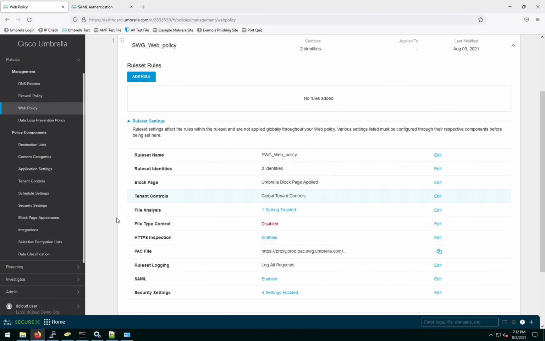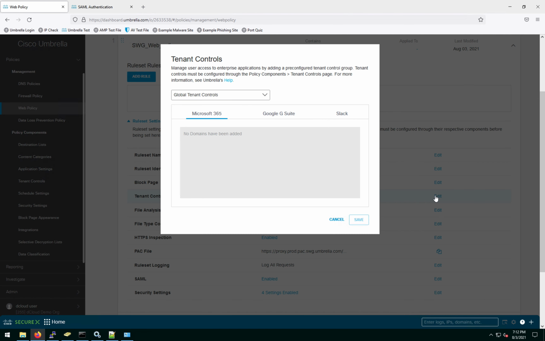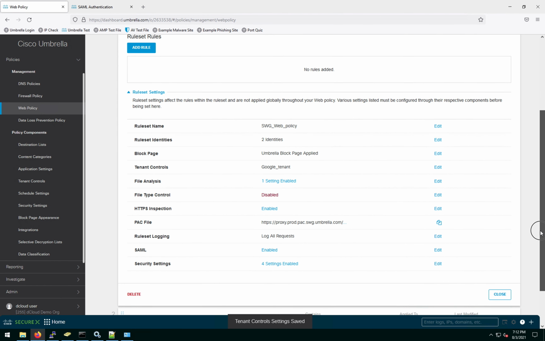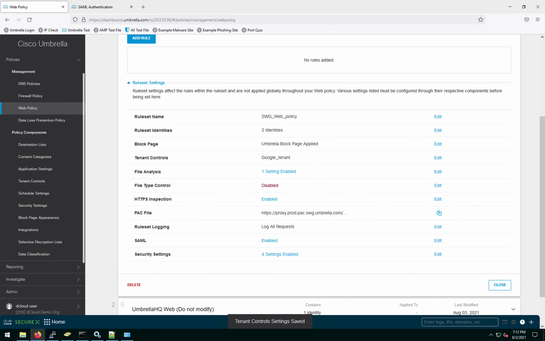Then let's see the tenant controls. Okay, there you go, right? So remember we created the tenant control for Google, right? So we will have to select that. See, Google tenant, there you go. So this one. So now we are preventing people from logging into Google with their personal email. We'll test it out, don't worry.